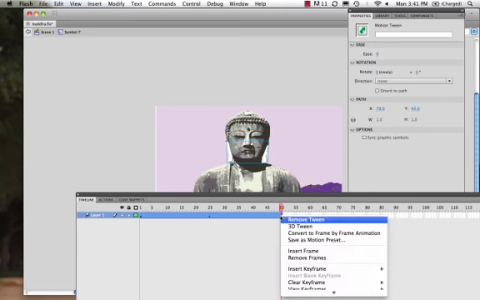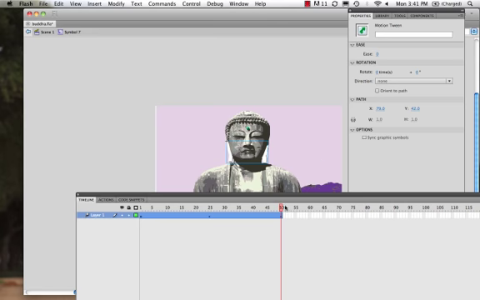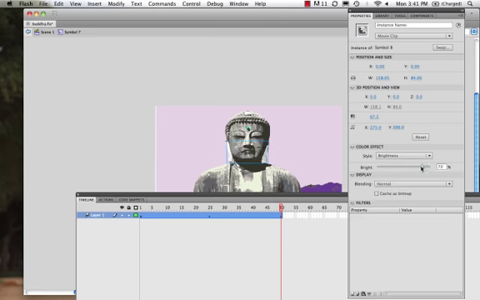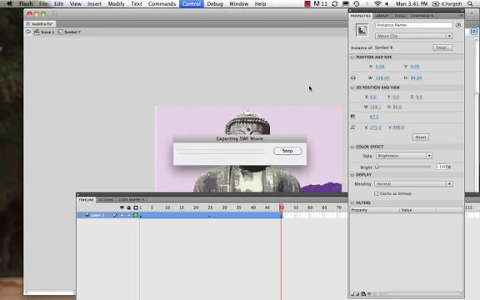And then I can come back to control click, insert keyframe, position. I'm going to click back on these, and then we'll put the brightness. Actually, we'll go all the way dark. All right, excellent. So now let's test our movie, test.